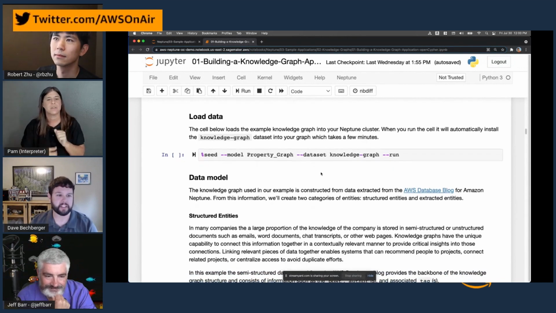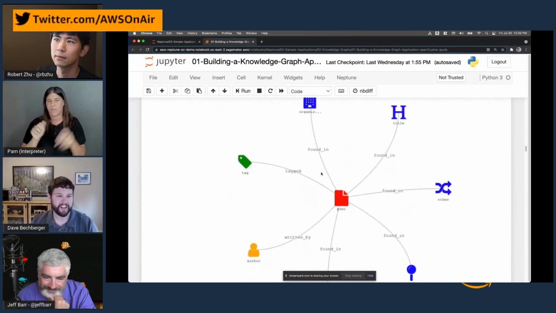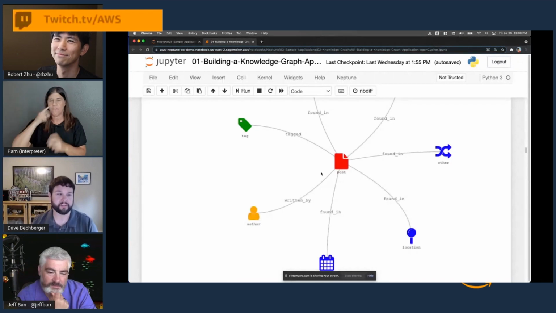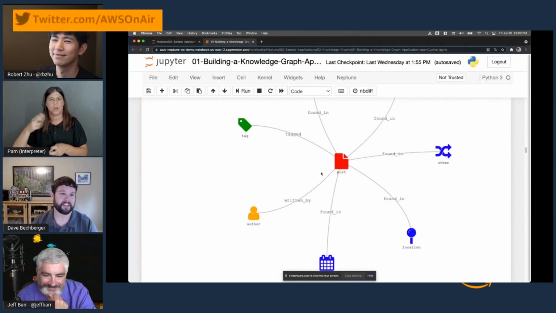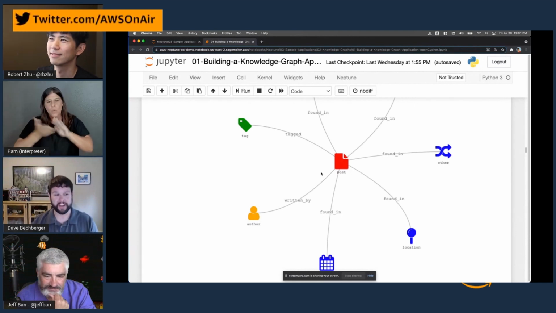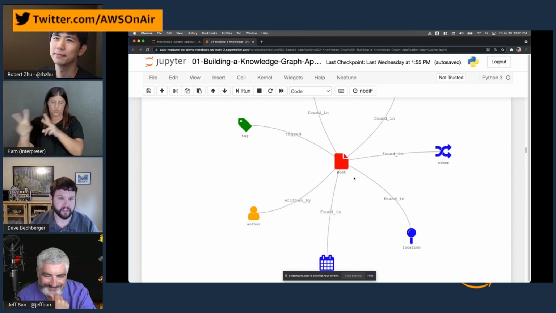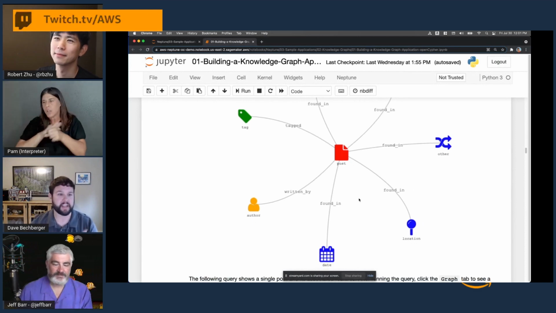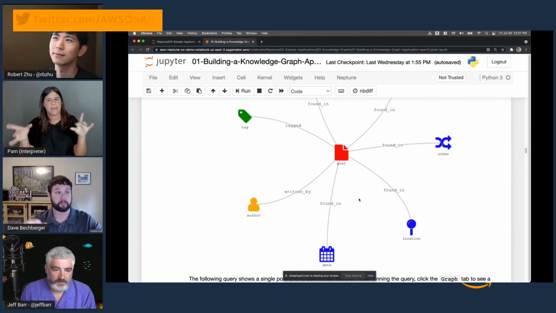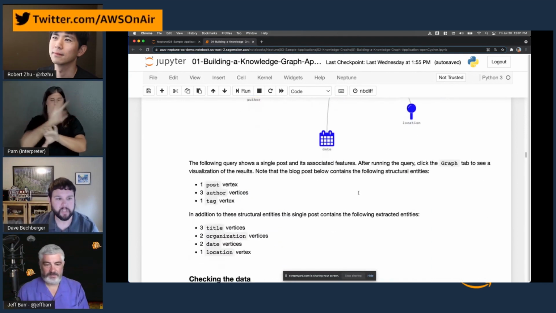In this case, it's actually a set of data that is extracted out of AWS blog posts. So we scraped the AWS databases blog for Neptune. We were able to extract out things like posts, the authors, and tags associated with those. We actually ran the posts through Comprehend, and we're able to use the post text to extract out a lot of other information, things like locations, dates, organizations, to really start to connect these different posts together in ways that may not be obvious, which we'll show here in a minute.